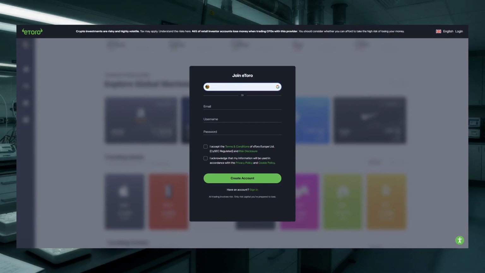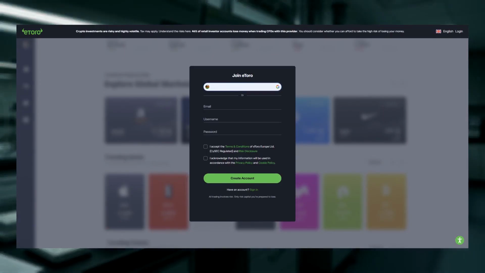To buy SKYE, you need a broker account. We use eToro as an example to demonstrate the steps. After registering, you will need to verify your account with an ID document and add funds to place a trade.